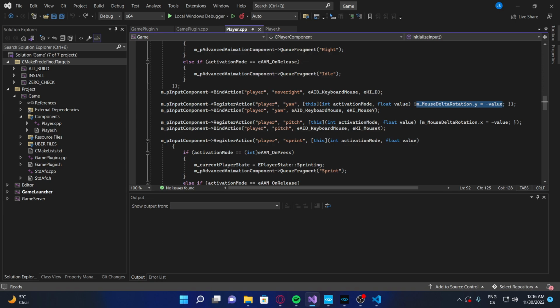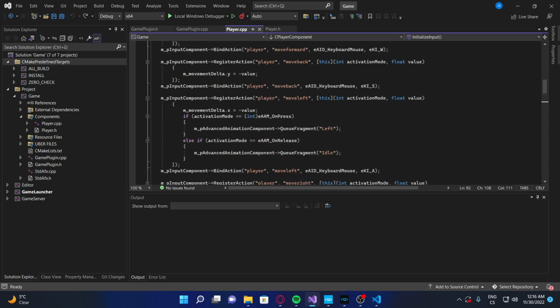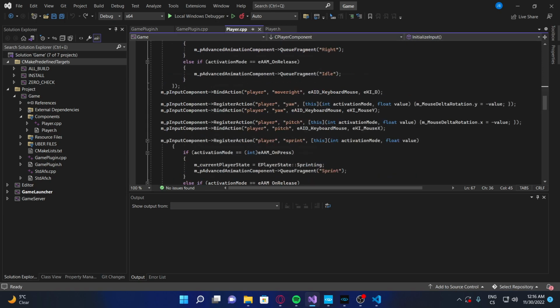You can see we have the mouse rotation delta, and yeah, this is basically how that looked. This was like over here, and I just moved it over here, and under this I created this if statements, and play the animations.